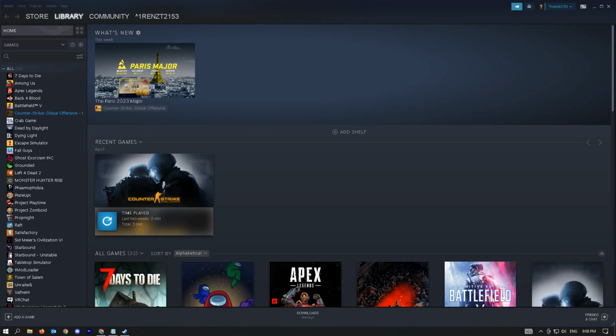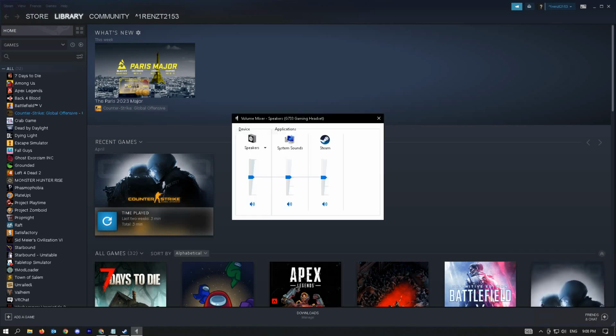Our next solution is to check audio mixer. To check your audio mixer, just right click on the speaker icon and go to open volume mixer. An icon for your game will appear here. Just make sure it's not muted and the volume is raised to a point where you could actually hear the game.